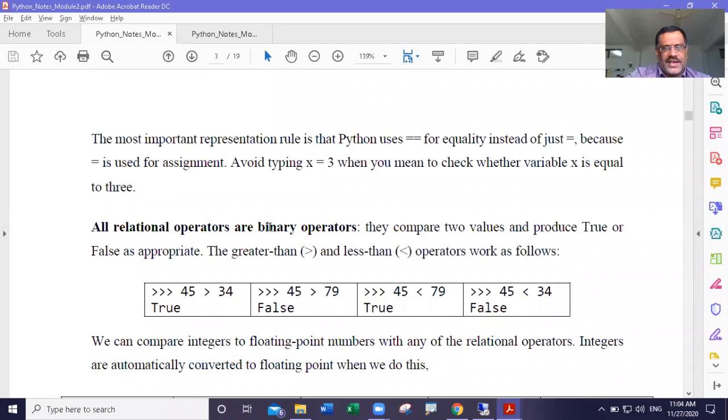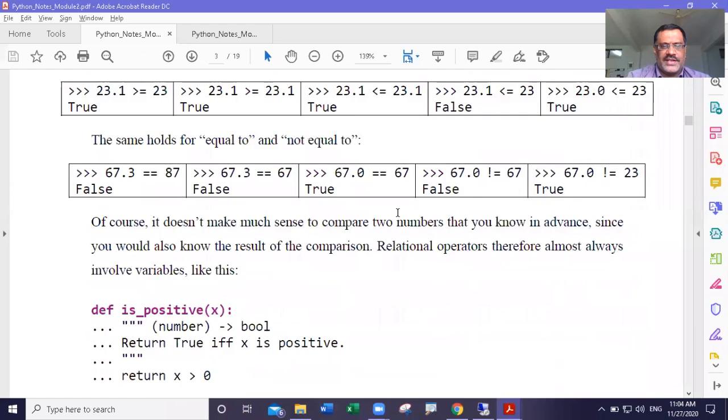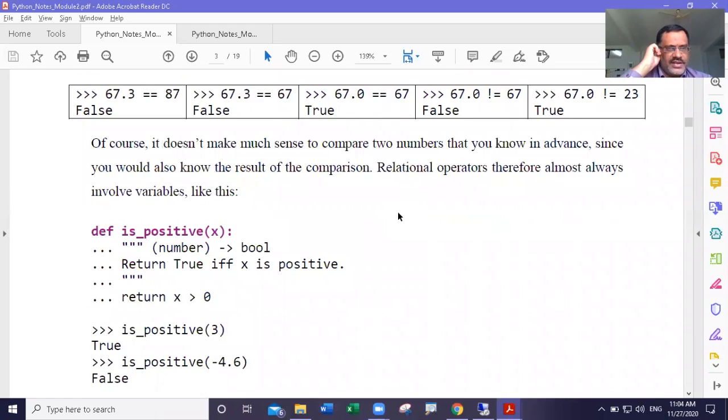All relational operators are binary operators. That's one very important thing that you should note. Why are they called binary operators? Because they return a binary value, either true or false. That is the reason they are also called binary operators. You can see various examples that I have already given. You can say whether the value is positive or not. You can write a function and check, and return the value based on the comparison result.